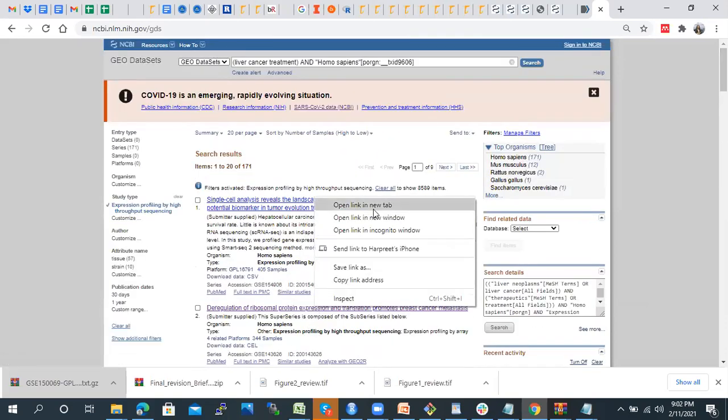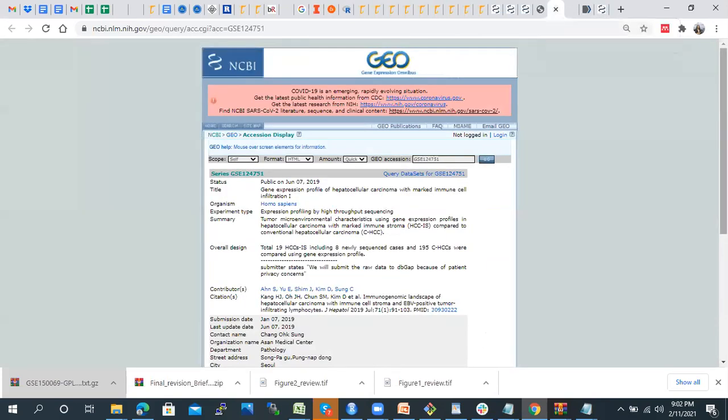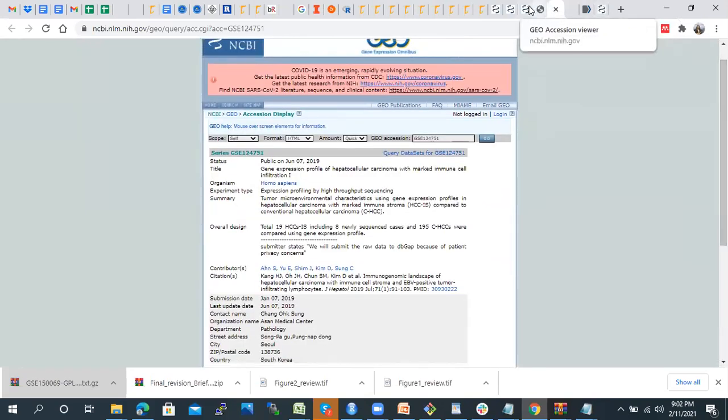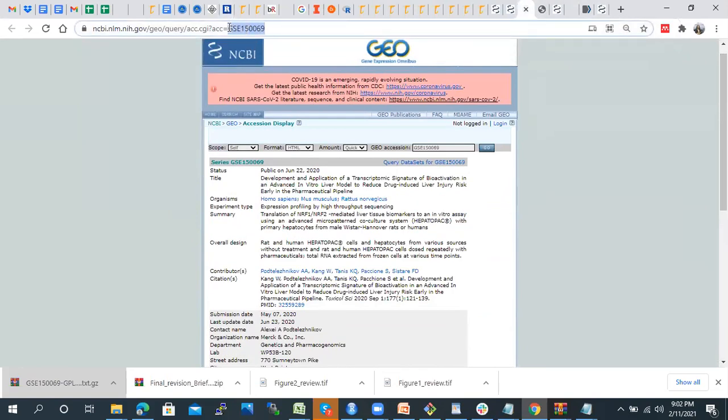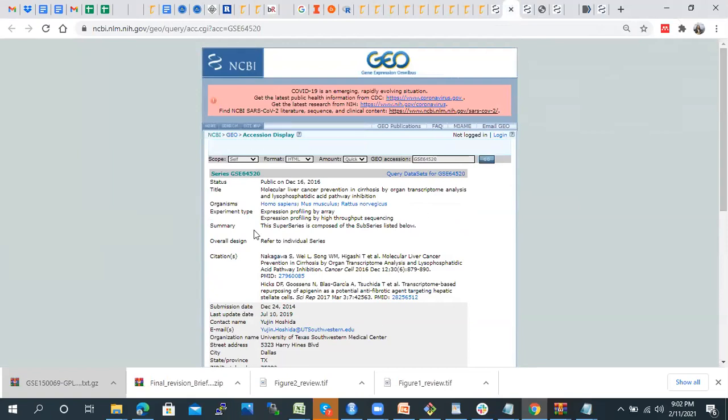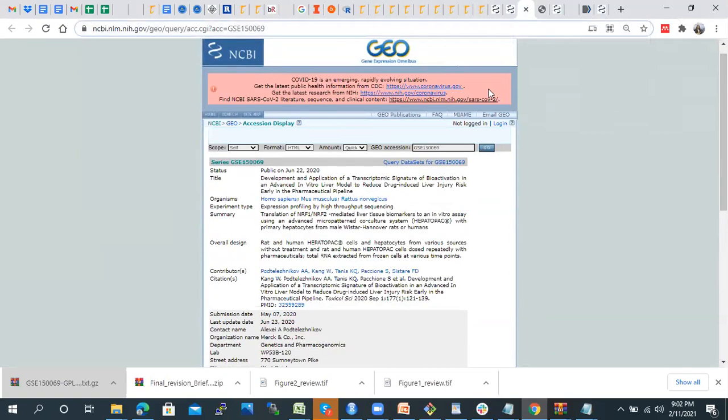For example, this one I'm just selecting, rather I have already selected one dataset. Let me, not this one, okay, this one. So this is the GSE ID. I'm sharing it in the chat box. I have already found some datasets, I have already clicked some dataset. So you can look into different datasets which might be useful for your type of research interest. So how can I query with this GSE ID?